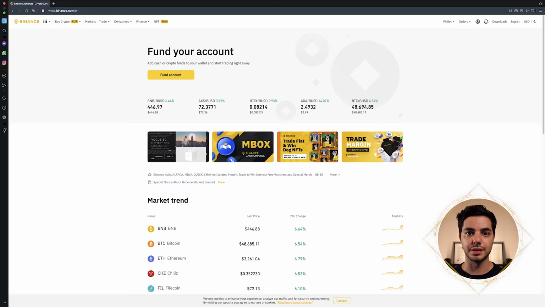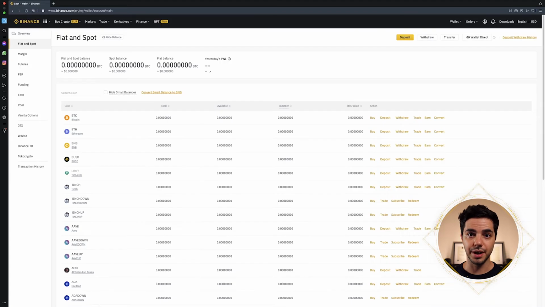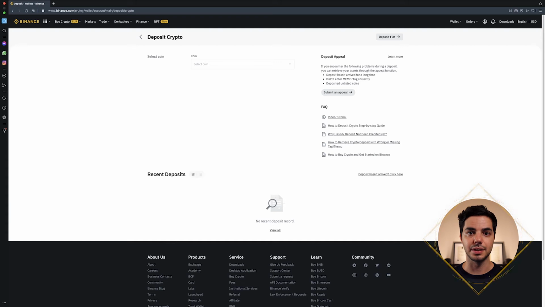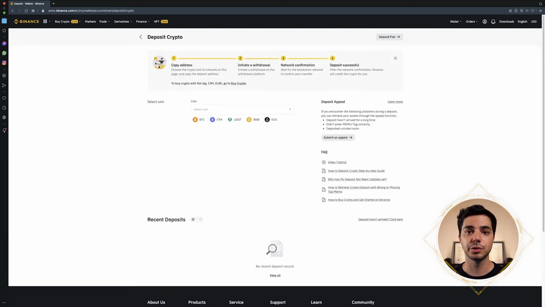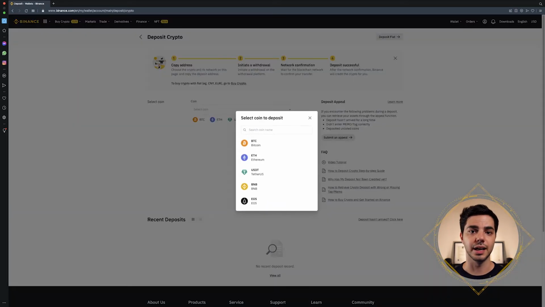This deposit crypto option can always be used whenever someone is sending you a cryptocurrency, or whenever you're withdrawing from a different exchange to your Binance account. To deposit crypto, navigate to your wallet and drop down to fiat and spot. From there, click on Deposit. Then select Deposit Crypto. Select the cryptocurrency that you wish to deposit to your account.